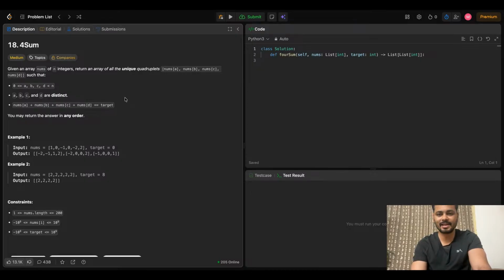So it's a fantastic question, guys. Let us start doing everything on LeetCode. So this is a given nums, an array of integers. You must be knowing what an array is. It's a set of different elements, and they are integers. Return an array of all unique quadruplets: nums of A, nums of B, C, and D.